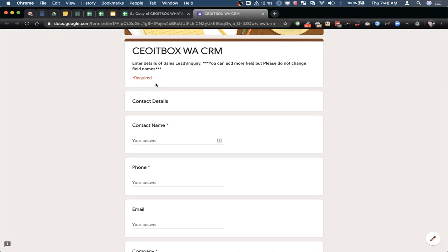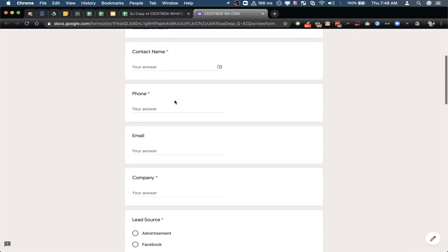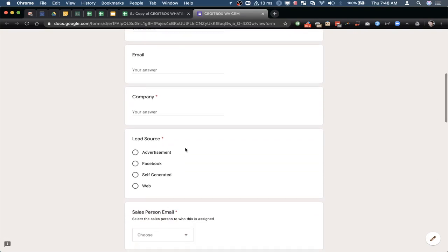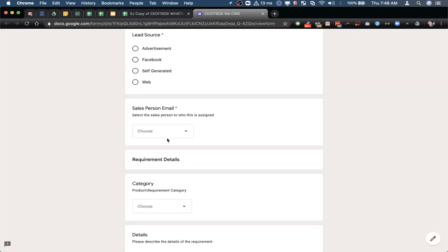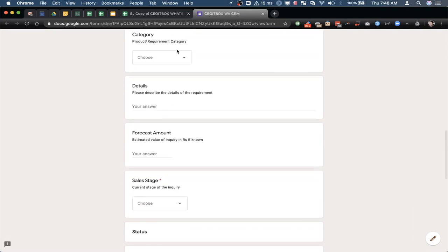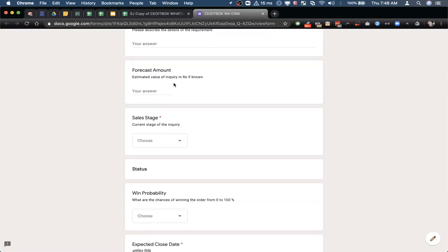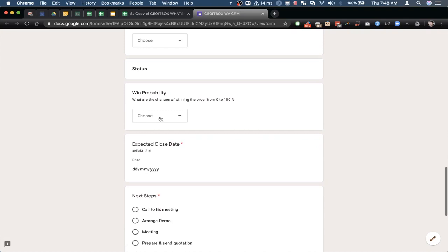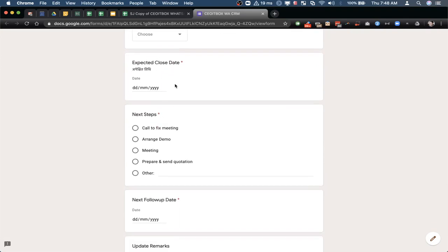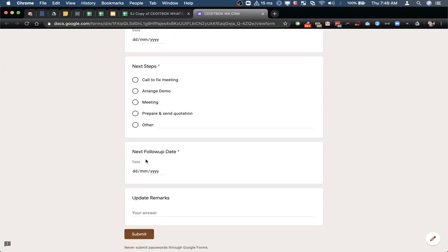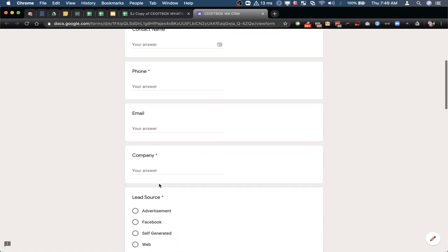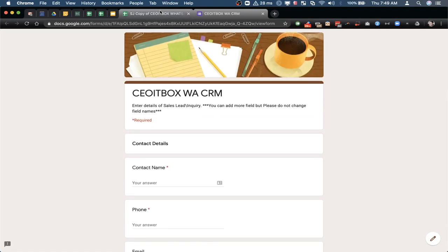So these are the details of the customer. You can define lead source, give it to a particular salesperson, define the category, the amount, the sales stage, the win probability, expected close date, next steps, next follow-up date, and update remarks. So once they fill this form, the inquiries will come here into this sheet, and immediately an email will be sent, as well as a WhatsApp.